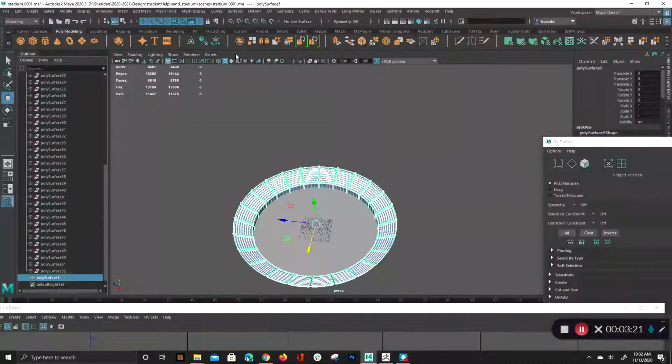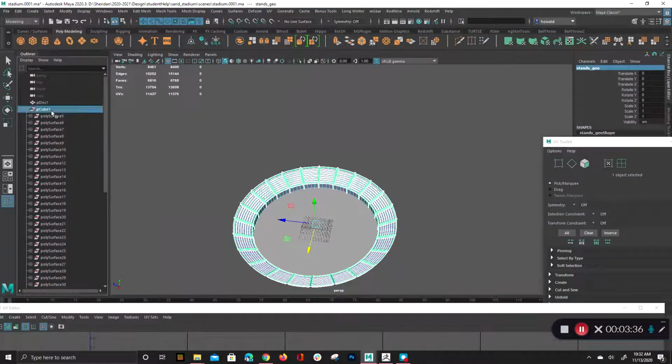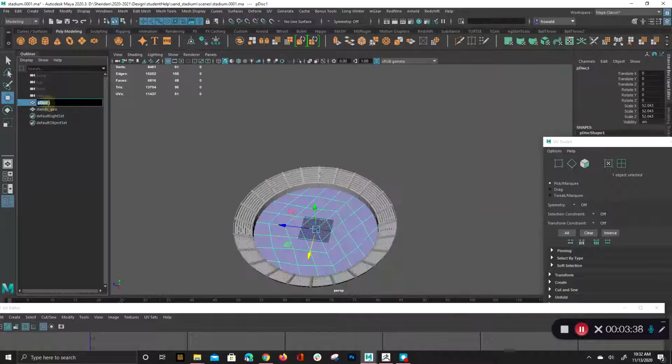So just remember to delete history. Delete history, all this stuff, freeze transforms, center pivot, all those things. Give it a name. We'll call it stands geo, and we can delete all this stuff that doesn't do anything. And then we've got sand geo.